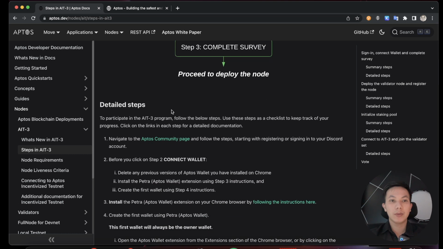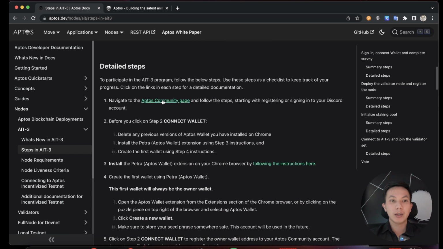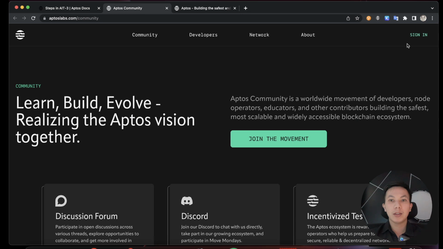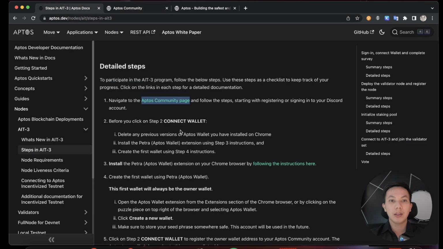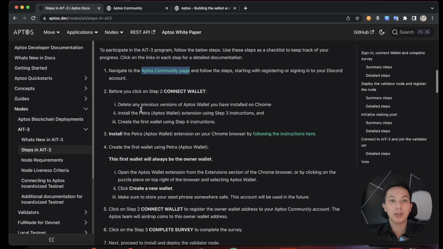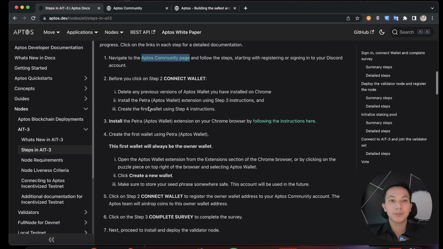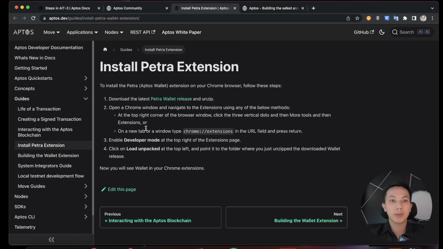Okay, detailed steps here. Let's navigate to the community page and follow the steps by signing into Discord, and then we go to step 2, connect wallet. If you already installed a version of the Aptos wallet before, you have to delete that, and now you have to follow the instructions here to install the new one. Okay, let's go to the page and download it.